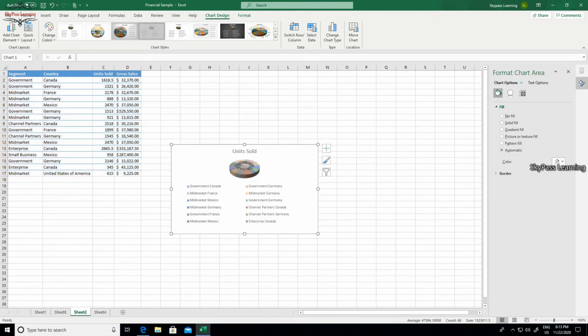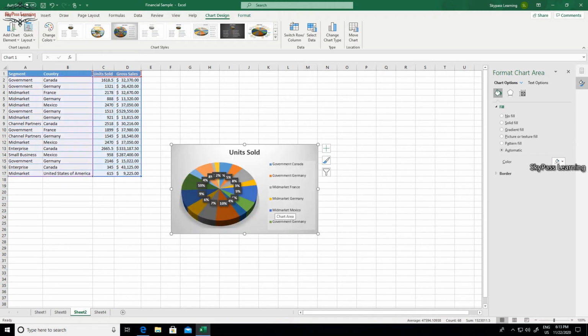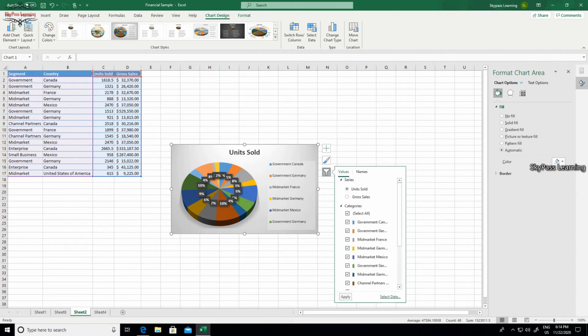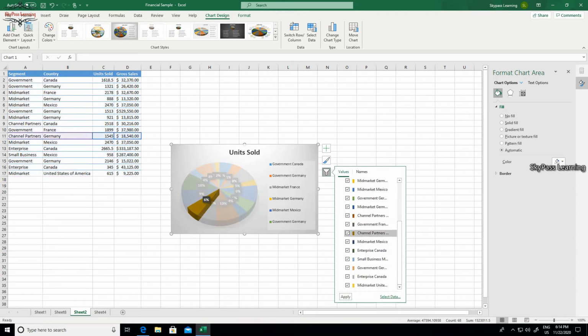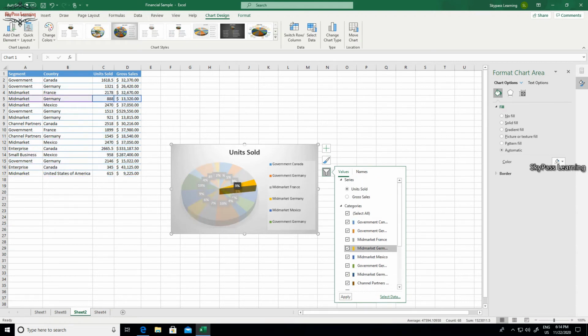The reason is that government and mid-market are taken as a primary identity here. If I apply the filters, you can apply them from here, if I want to omit some of the data, because it's taking government Canada, government Germany. So it's distributing each row independently. It's taking Germany and government as one identity, and mid-market and Germany as a different identity.